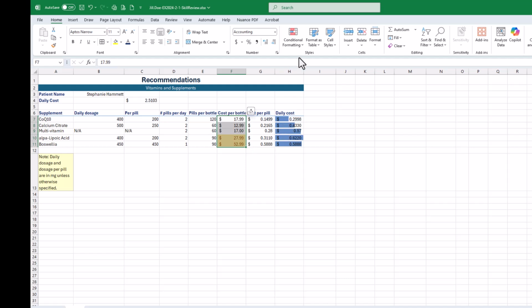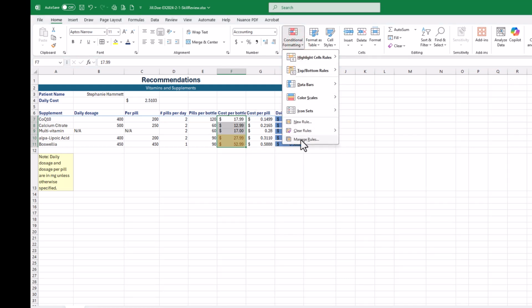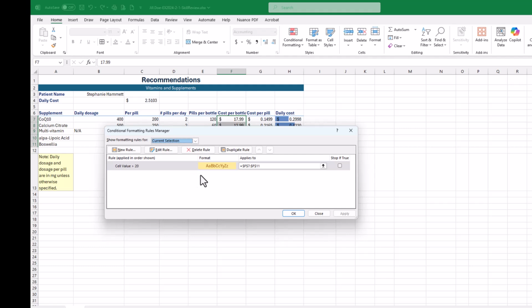If I'm not sure, conditional formatting, manage rules. Now I have current selection, but I could change this to the worksheet, and this is what you should have for cell values and data bars. And that's all.